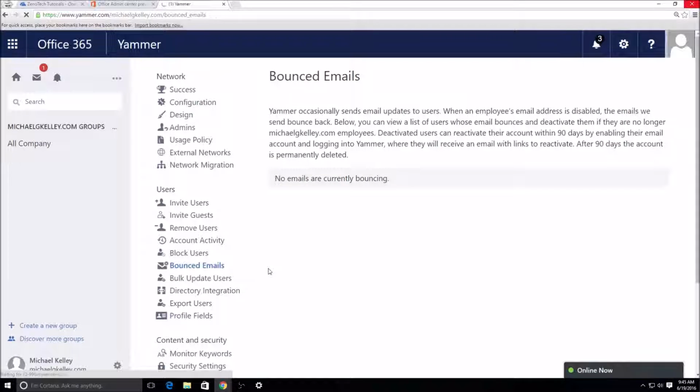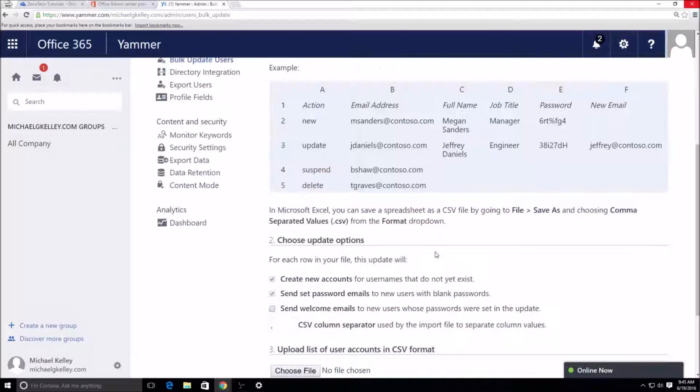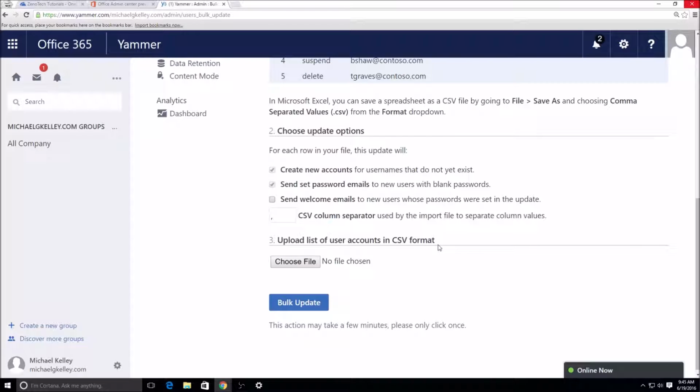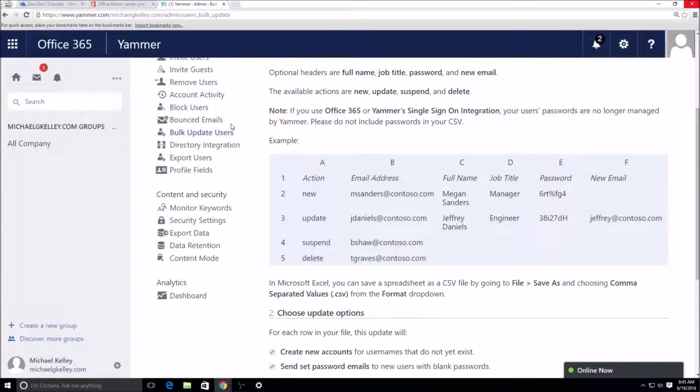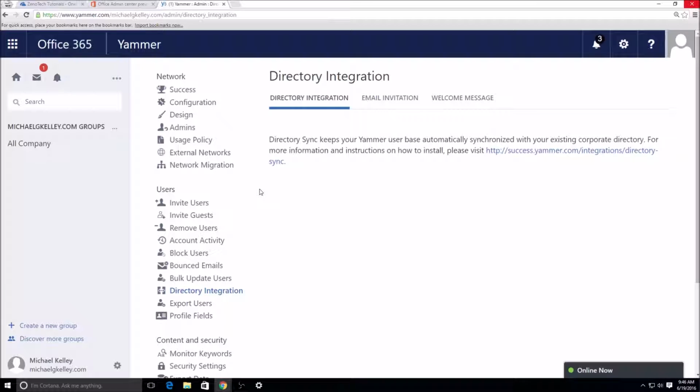Bulk update users is kind of like when you're bulk updating users in the active users page. It's just easier than updating one person at a time. All the options are pretty self-explanatory. It even has a lot of the same options. So directory integration, I have already done on the Office 365 side. Some of these options are for if you're just using Yammer and you're not doing anything else, then you can go ahead and enable the directory integration here.